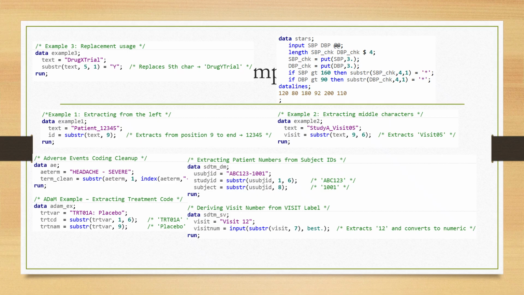You can change or add a value to the character value, which is the first argument in SUBSTR here, and add the asterisk here in this example. If you see now, I'm also showing the resultant new variables which we have created from the SysBP and DiaBP here. For these last two records, since the SysBP is greater than 160, the asterisk sign is added and the new variable, SBP_CHK, has the asterisk sign added. Same is the case for the DiaBP for the last two records.